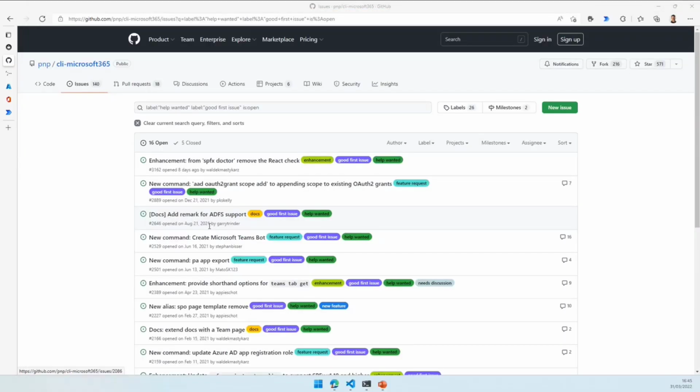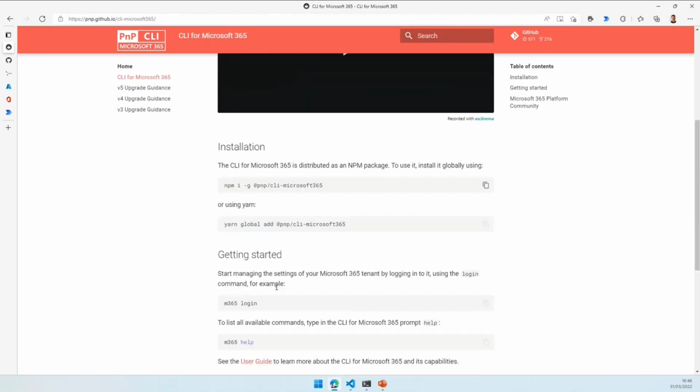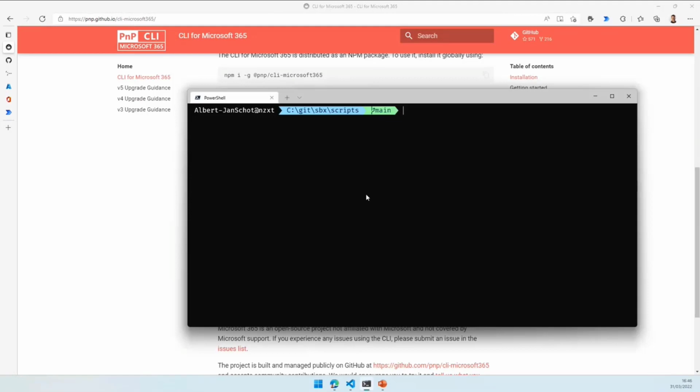If you want to get started, we've got documentation out there that explains pretty much everything you need to do. It helps you get it installed and make sure you're signed in, and if you're good, then as you can see, you can log in. In my experience, let's do m365 status. You will see that I'm connected, everything is correct.